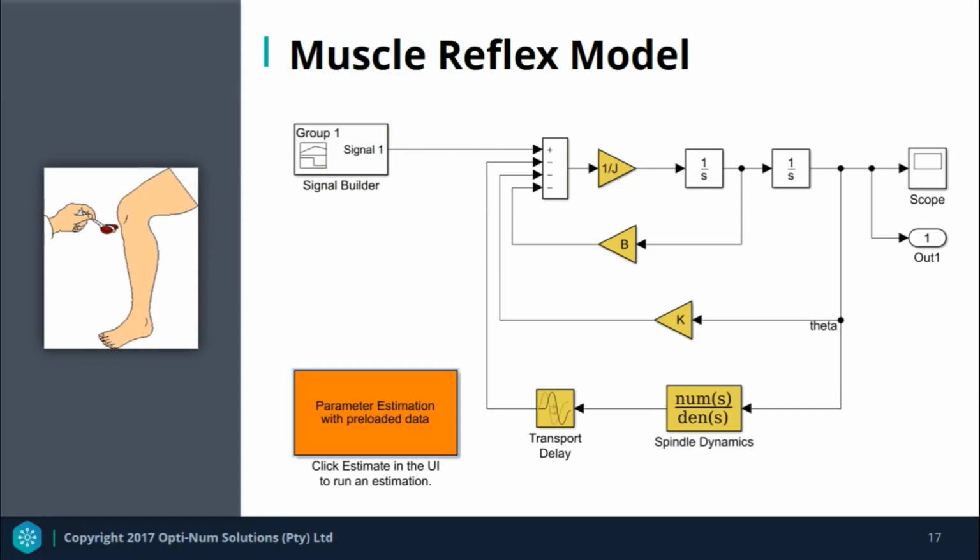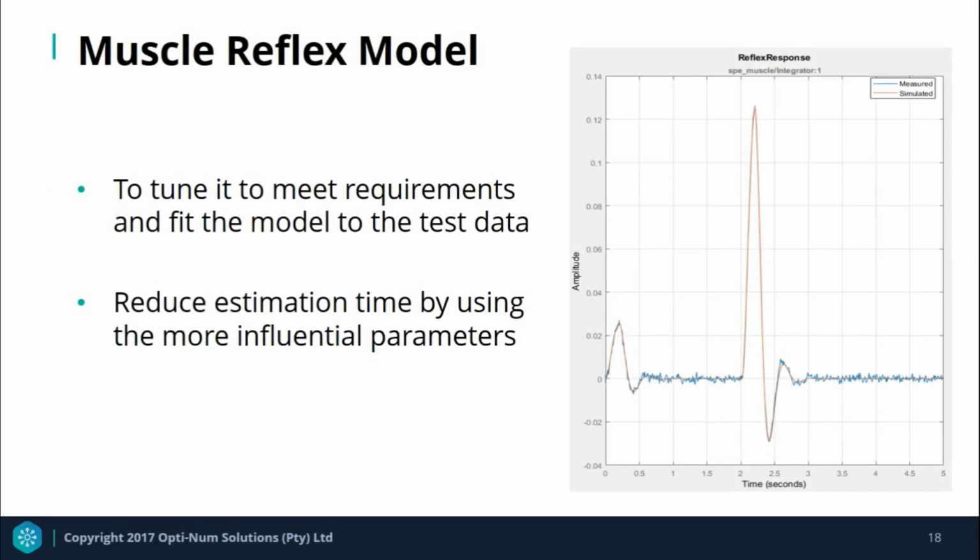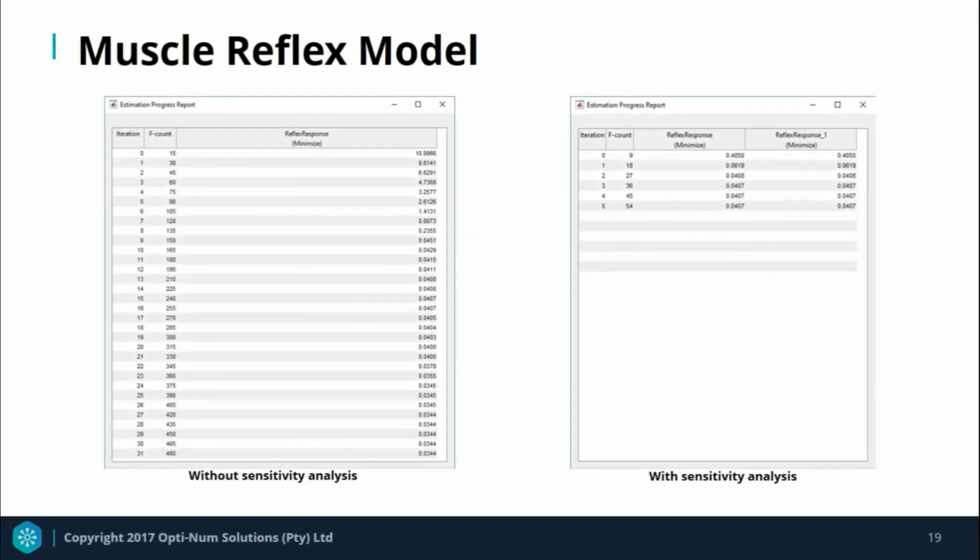Now from our muscle reflex model, we managed to tune it to meet the requirements and to fit the model to the test data, and also managed to reduce the estimation time by using the more influential parameters. We can see this by this analysis here. This is without the sensitivity analysis. It had to go through 31 iterations, and with sensitivity analysis it was only 5. So we can see that sensitivity analysis is a really strong tool that we have.